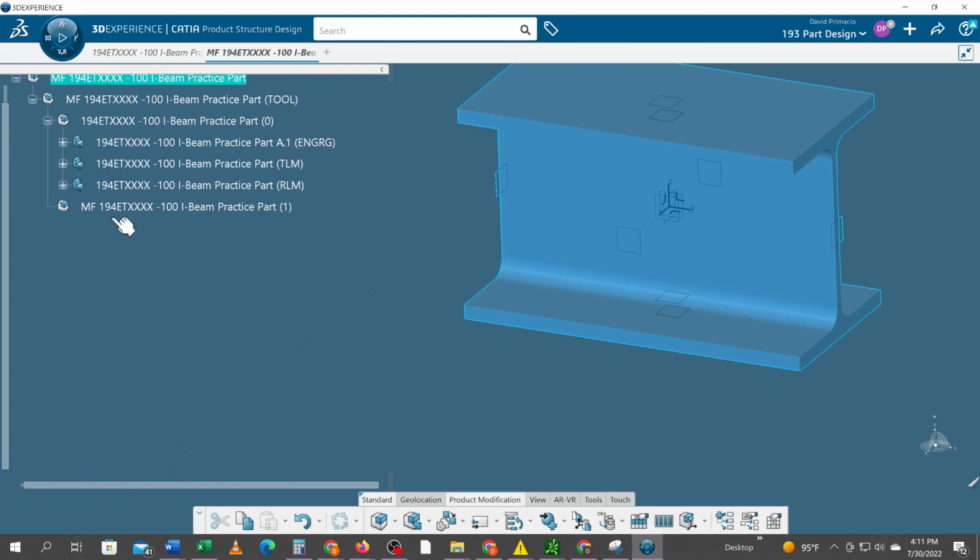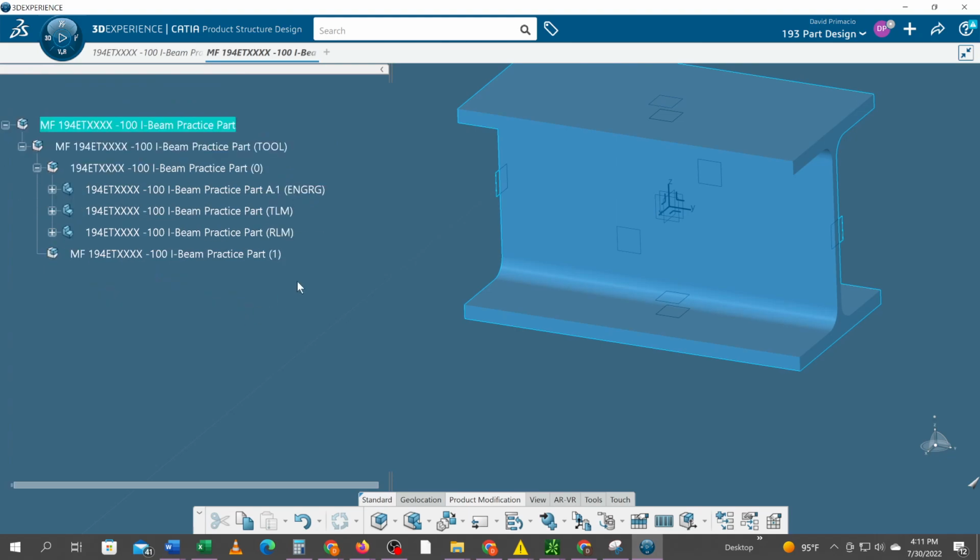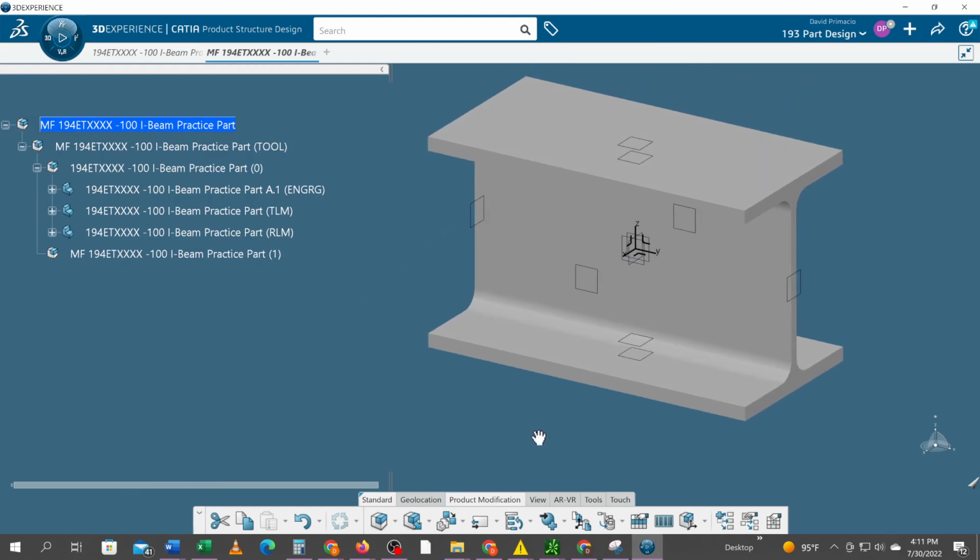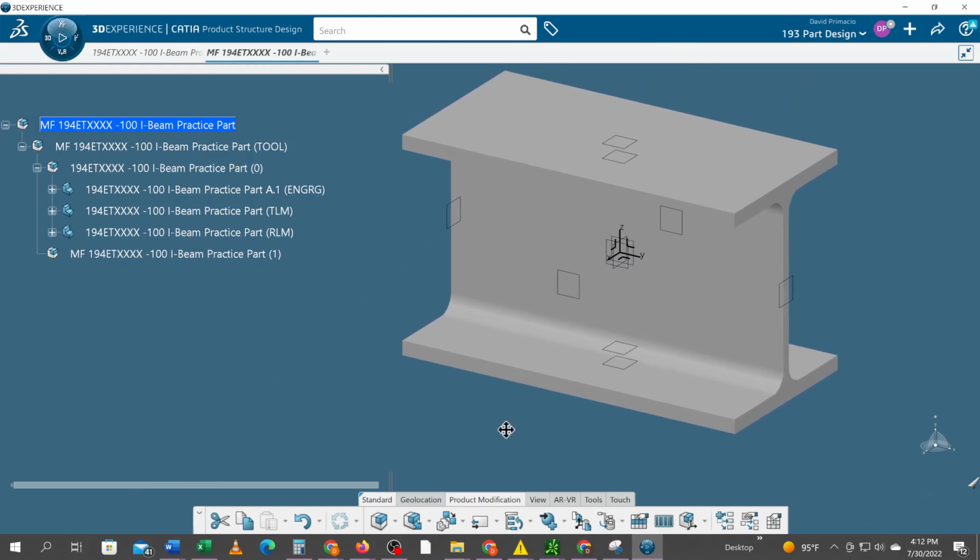Okay, so this will be the first part of the video, just setting up the engineering, the TLM, and the RLM. The next part of the video will be to make the I-beam.